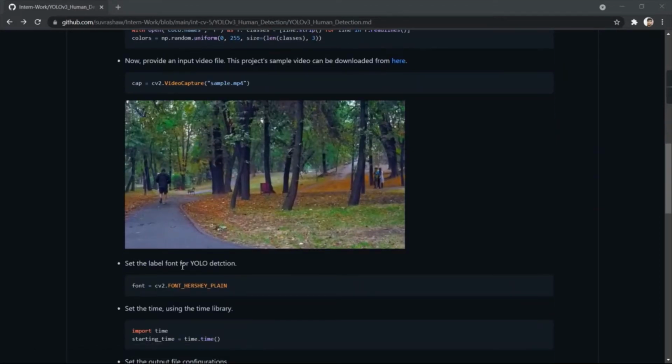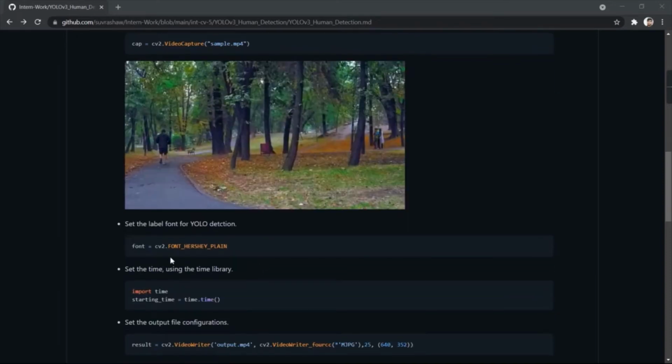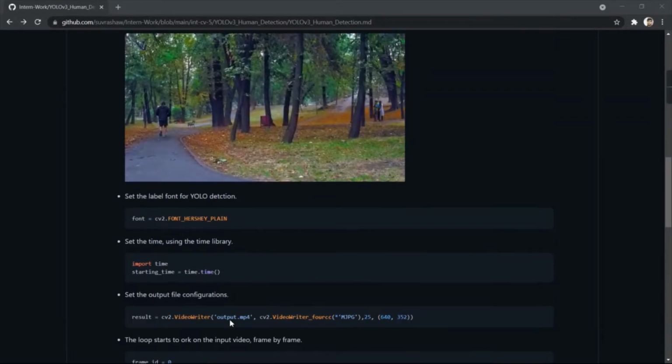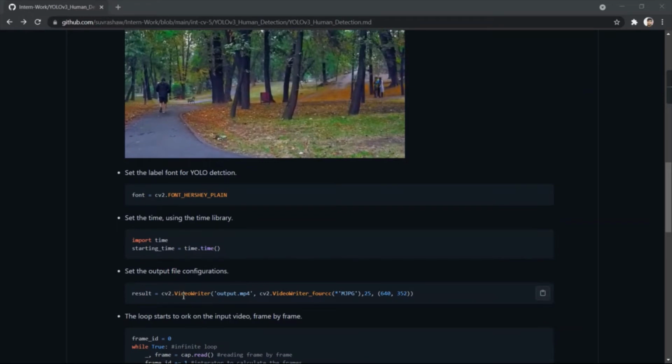Okay, set the label font for the YOLO detection. Here we are setting the font for YOLO detection by using the method dot font. Here is a plain method. Okay, set the time using the time library. Import time, starting time equals time dot time method. Here starting time will store this. Set the output file configuration. Here you can see that the dot VideoWriter method we have used for this.